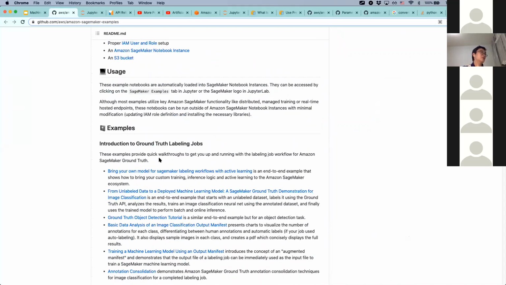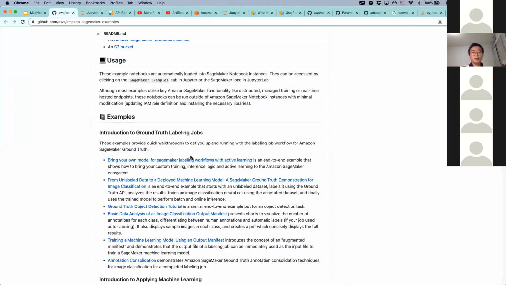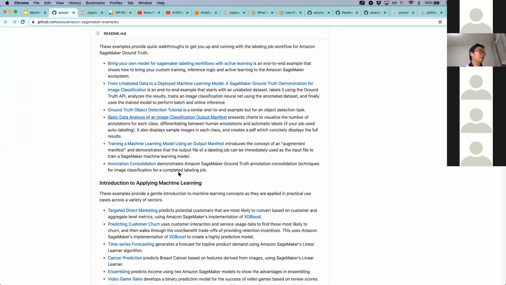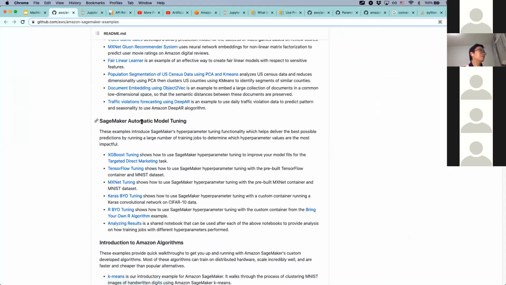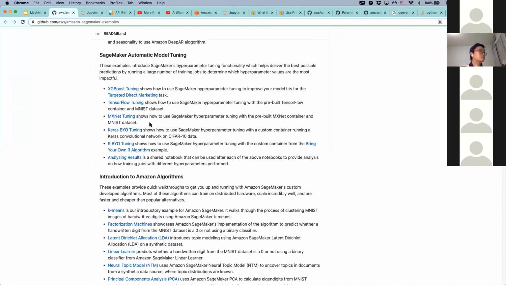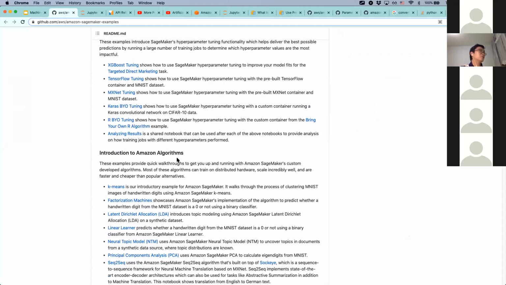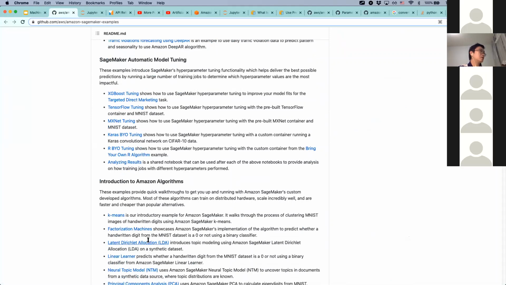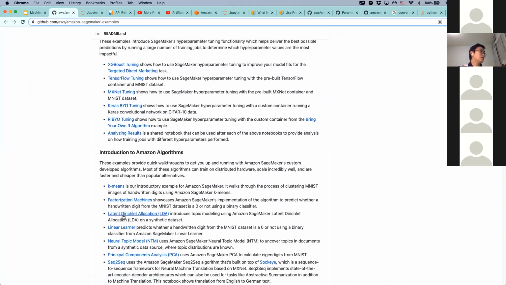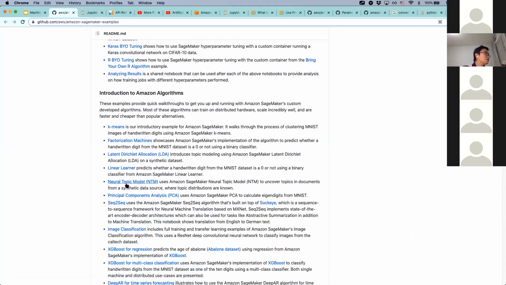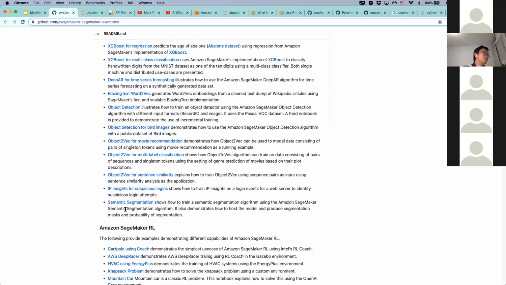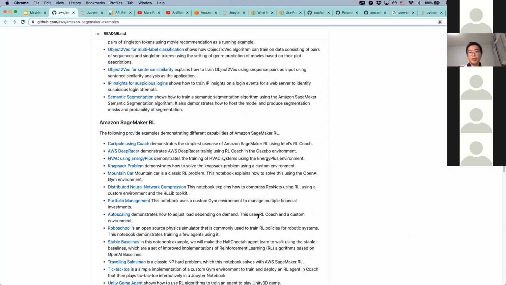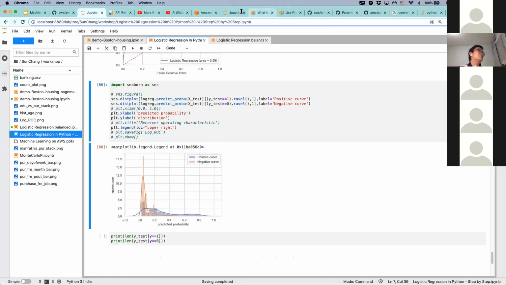You are not only confined to model training and deployment, you can also do auto tuning, automatic model tuning. They show examples, and there are also various packages you can use, say XGBoost, TensorFlow, Keras, also neural topics. Yeah, a lot of things you can do with AWS SageMaker. Once your account is approved, you should be able to try all of them.